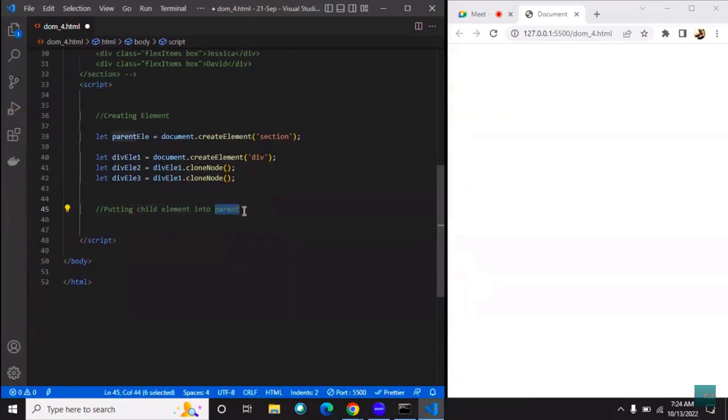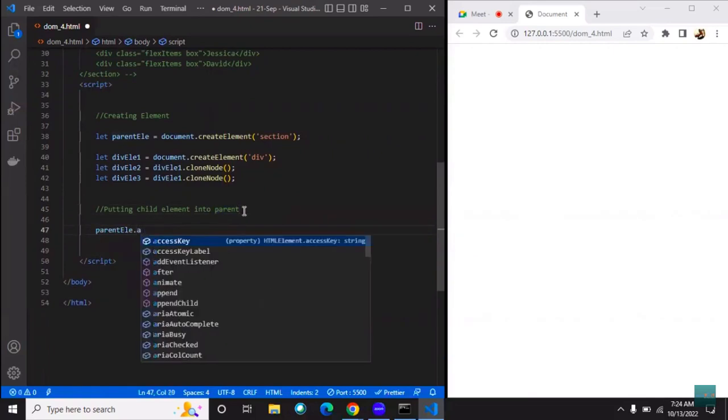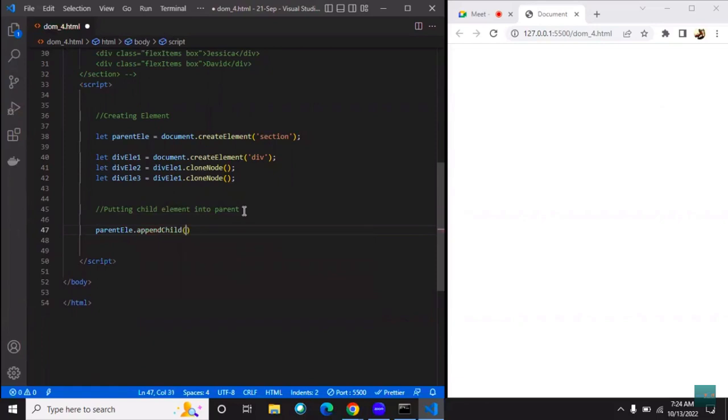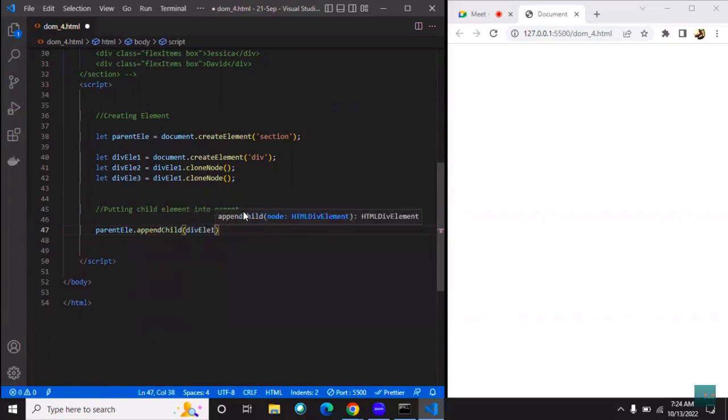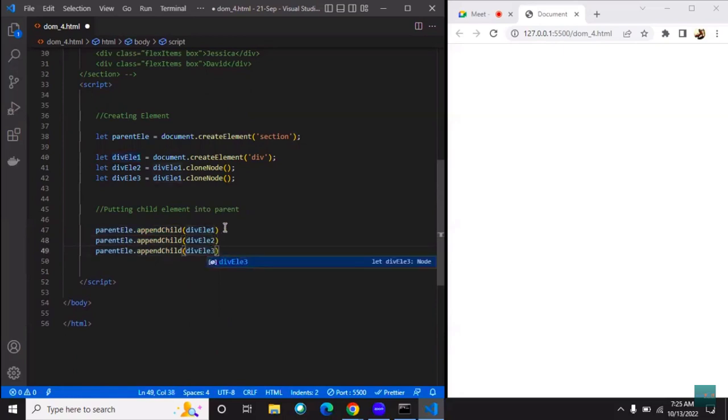Okay, how are you going to put it in? So parent element dot append child. This is the method, the append child. What is the child? Div element 1. So now div 1 has been added inside the section. Okay, copy it, so next 2 and 3. Understood? So all three divs have been appended.